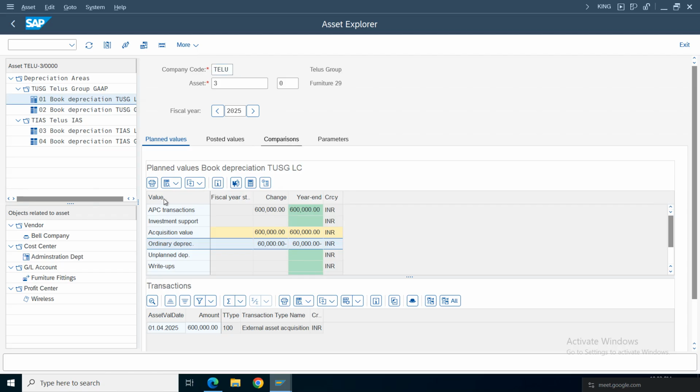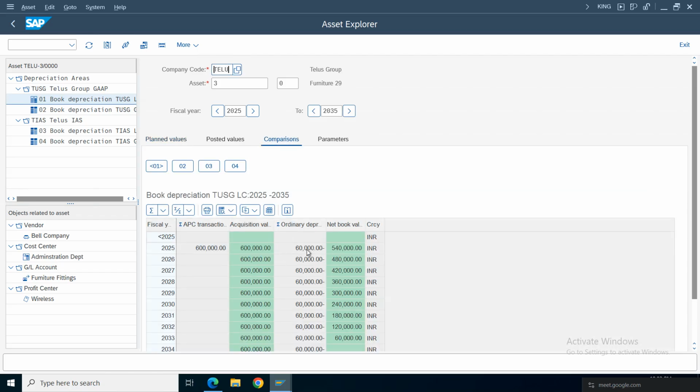Go back to the comparisons. So 6 lakhs minus 60,000, the remaining balance is 5 lakh 40 for this year, the net book value. Next year, 60,000 again, the same thing. Every year 60,000 on the main acquisition value. This is your straight line method.